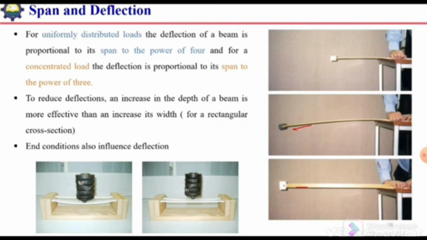So this is the same concept as we have discussed earlier in the case of second moment of area. When the width is larger and the depth is small, the second moment of area will be less and the stiffness will be less, and as a result the deflection will be more. But when the depth is larger, the second moment of area will be larger and the stiffness of the beam will also be large, and as a result the deflection will be less.